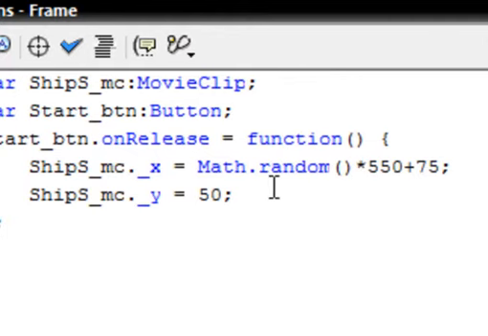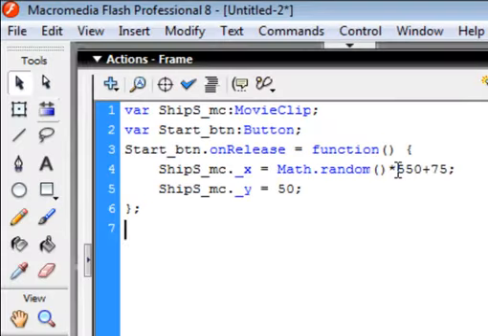This Math.random will generate a number between 0 and 1. So if the number is 0 and I multiply that by 550, that would give me 0. Add 75 would be 75. So when this is generating a 0, my x-axis would be 75, which would be over on this side of the screen somewhere.